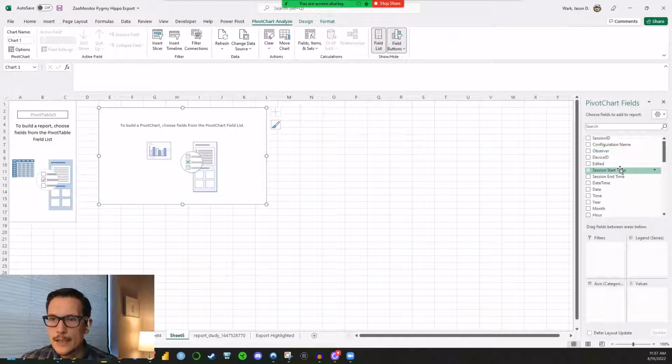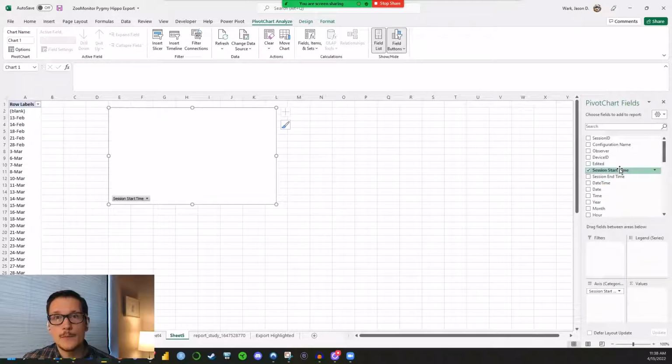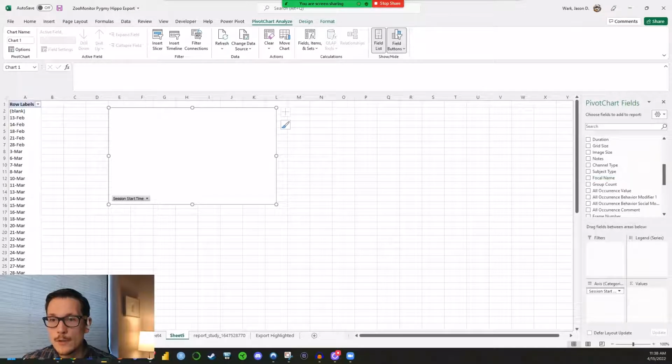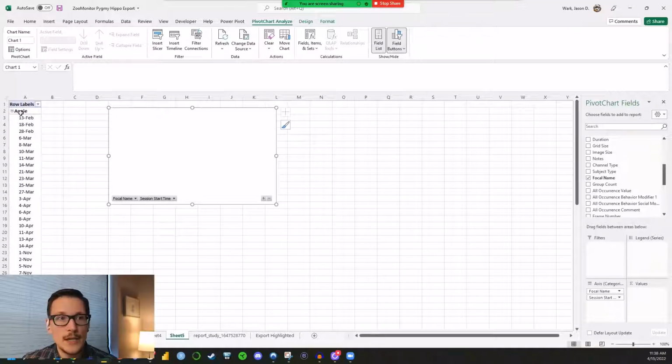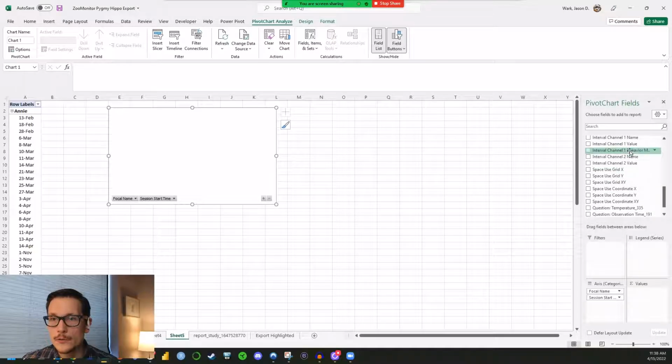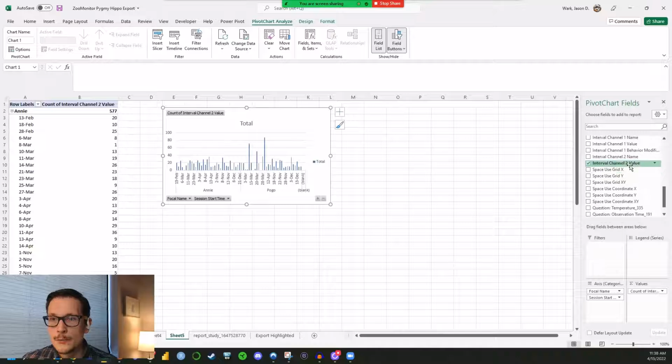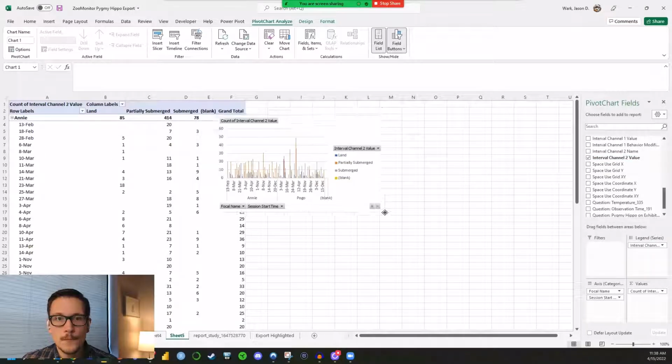And we are going to add in, so this question I really want to look at, are we seeing any sort of trends over time? And so naturally, that's the session start time variable. It's going to be the important one to drag down there. So the session start time is going to be when that specific session occurred there. And let me see, I'm going to also drag down, we would want to know by focal name. So I'm going to put focal name above that. So I have Annie, have all of Annie's observations there. And then let me pull down our interval channel 2 value, just like we had it before. And here we go.